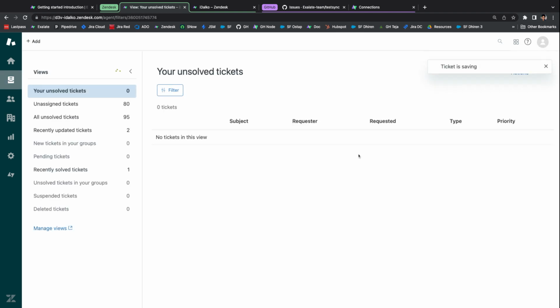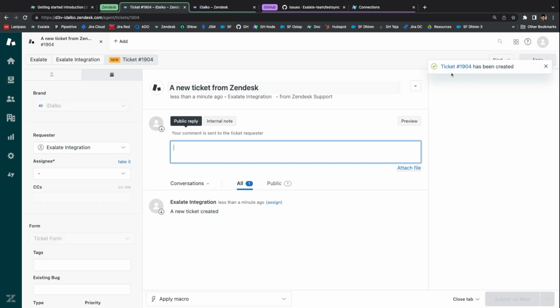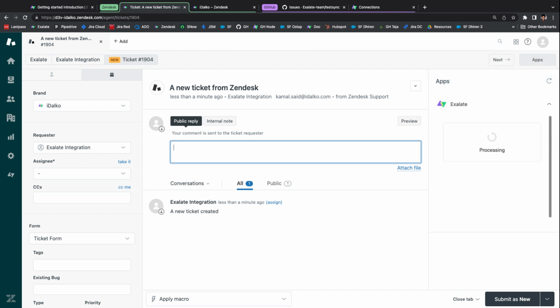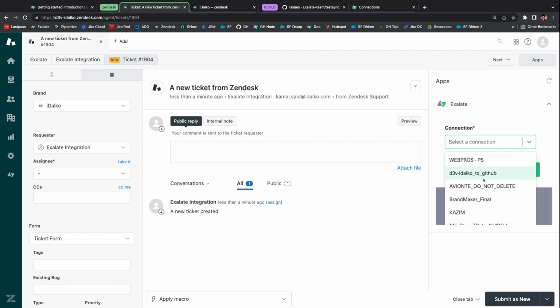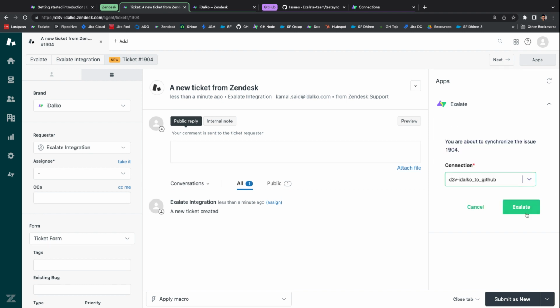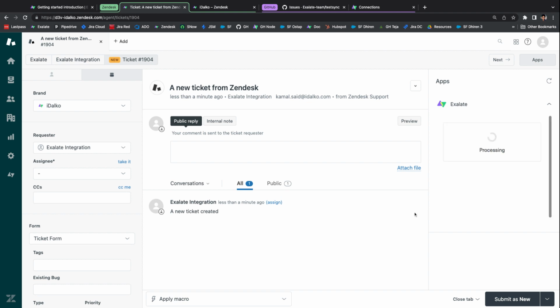And let me just submit it. Awesome. To synchronize this ticket to the GitHub side, there are two ways to do it. Either we do it manually by just clicking on the Exalate button here and selecting our connection, and then clicking on Exalate again. So this is the manual way of synchronizing this ticket to the GitHub side.